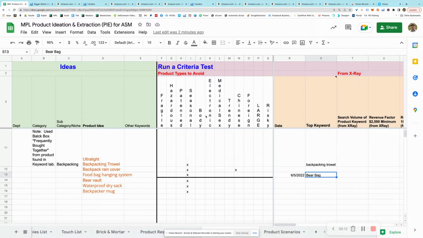We got the first ones done here. Now we're going to run through the next little phase of running a criteria test on your products, now that we've got a couple here. All right, I'll see you in a minute.